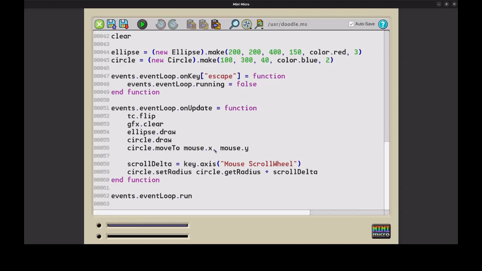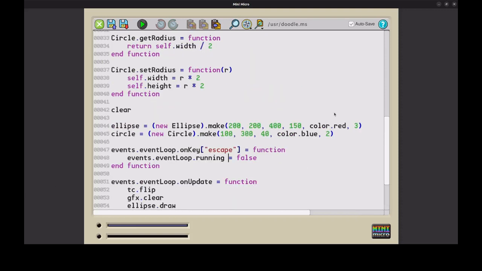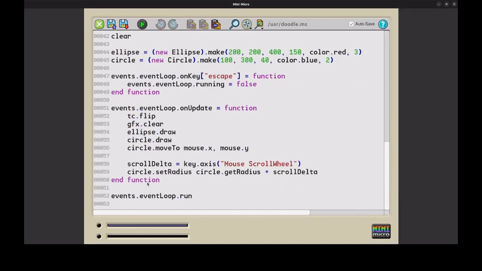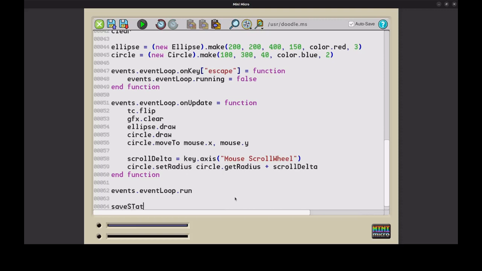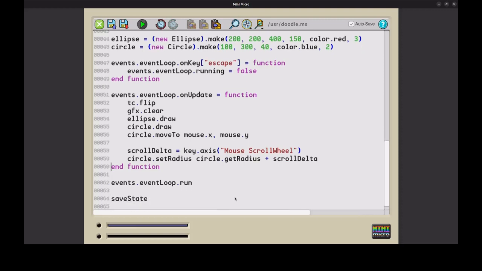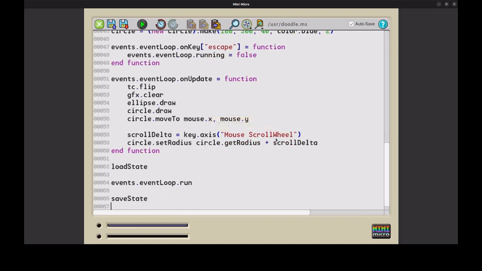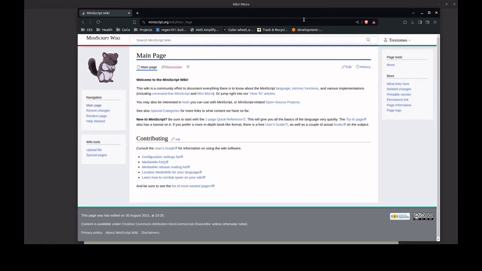Now another thing I would like to do: when we start the program, we are creating two shapes every single time, in the same place every single time. And what I would like to do is be able to, on program exit, do some sort of save state, and then when the program starts, do a load state, so that you're resuming from where you left off. So let's see how we might do that. I've never actually tried serializing a bunch of objects in Miniscript before.